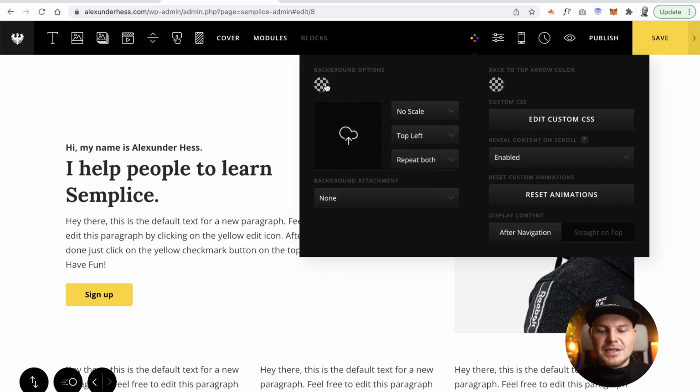Here you can also set up the background option for the entire page. No scale, it can be an image as well. Back to top, arrow color, transparent.